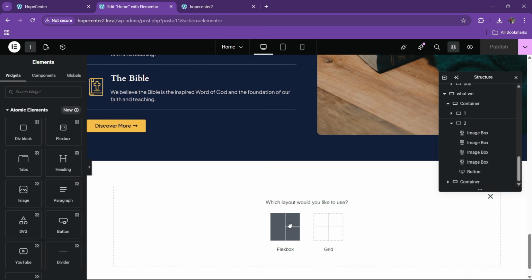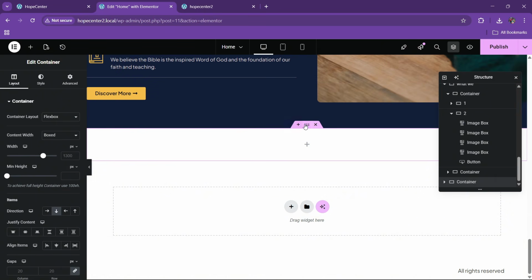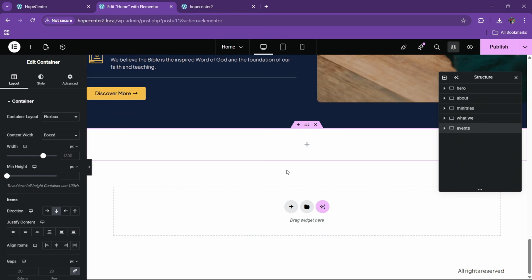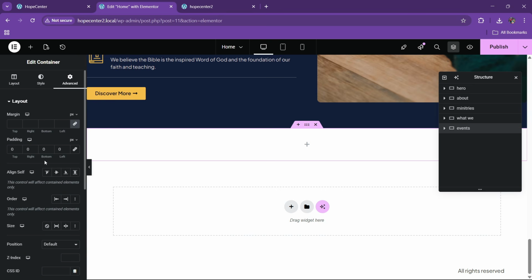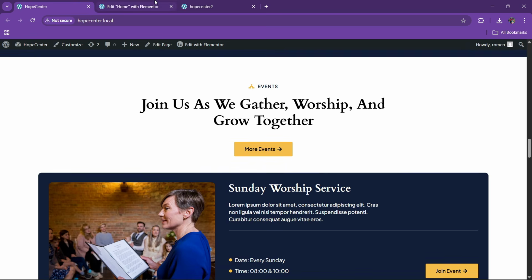Okay, so now let's go below and we're gonna add a new container. Here we can rename this to events. Okay, like this, events. Here also we can make everything in the center. Here also we can add 80 pixels to the top, 80 pixels to the bottom. Okay, now you can see we have these events.